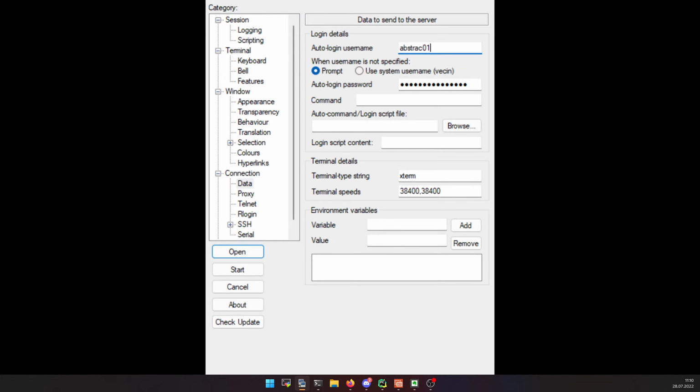After this, you go to the connection data. You don't need to add the password here, I think. You can go back to the session. Save. And the connection data. Save and open. So here you add the password. For Putty, you don't have the password here. You add the user, you go back to the session.